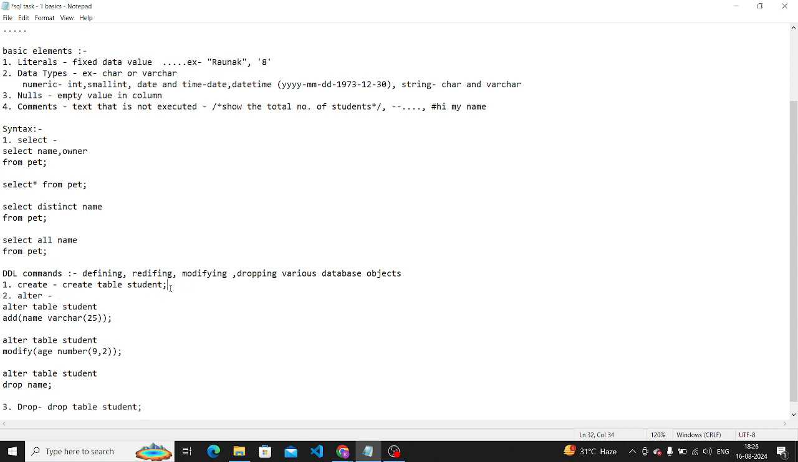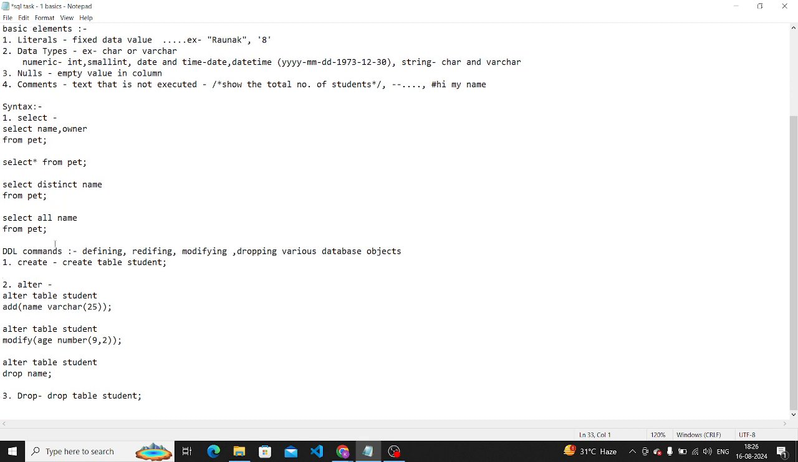First is create. Create we use for creating your table. This is the proper syntax you have to use: create table, then the table name, then semicolon. This is how you can create your table. Now comes the alter command. The alter command is used when you have created a table and you have to alter it, you have to change it. So for this you have to use alter. Here the first syntax is alter table, then the table name, which is student.